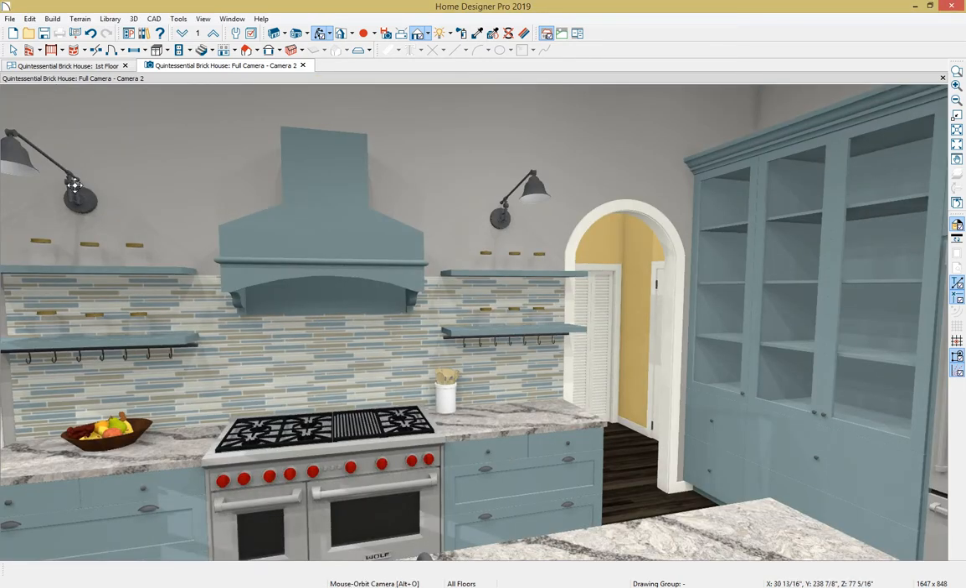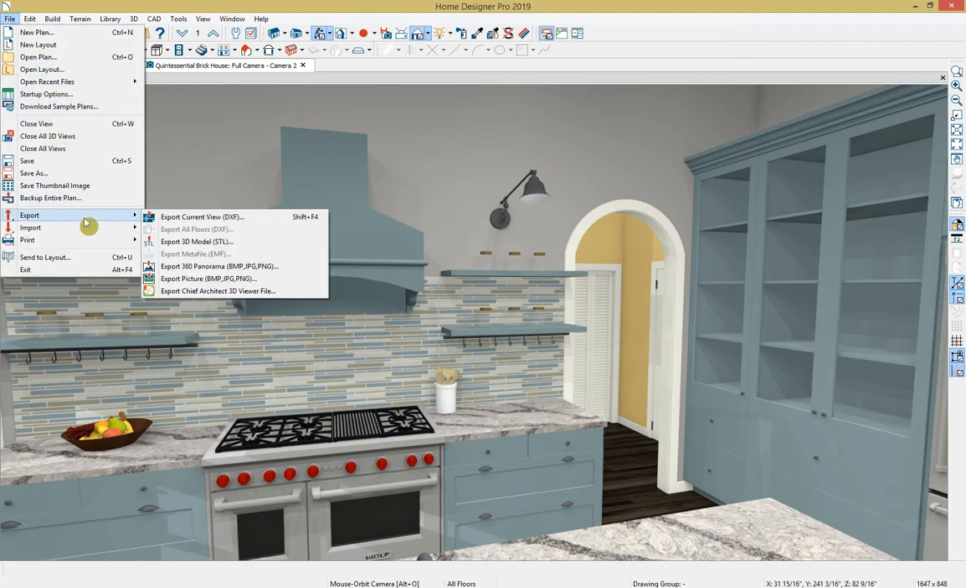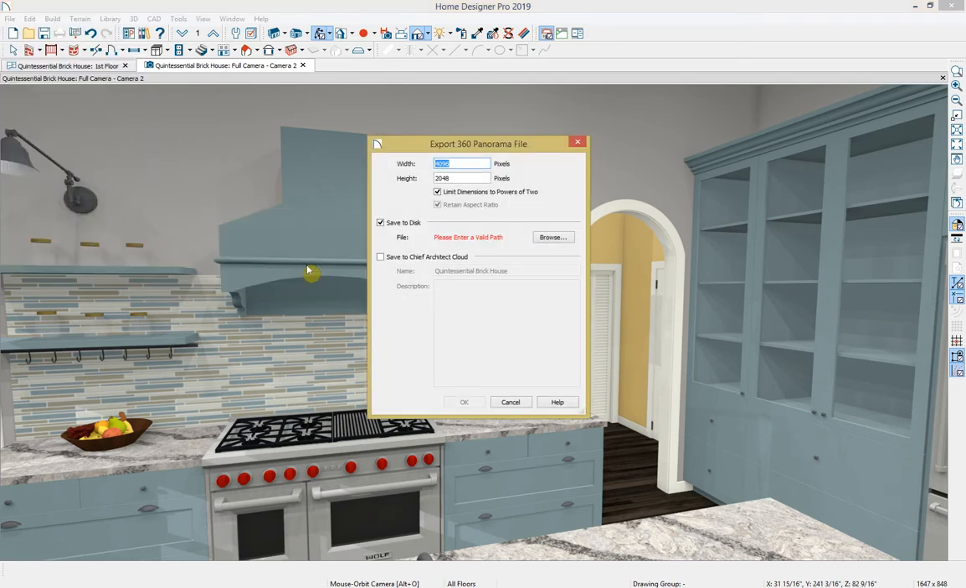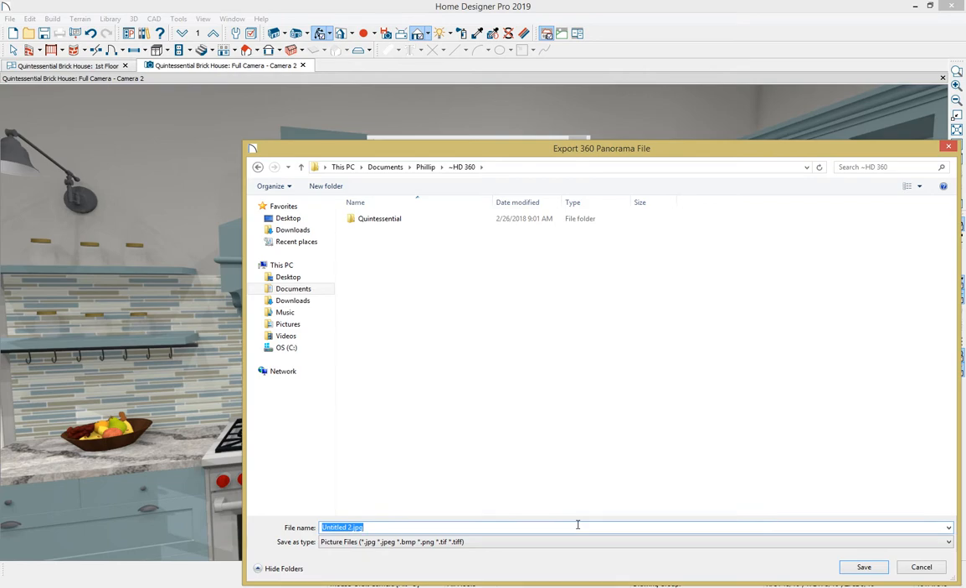Next, to export a 360 panoramic image, we're going to go up to File, Export, Export 360 Panorama. On this dialog, you can increase the pixel amount to increase the quality of the render, so let's go ahead and adjust them to the maximum amount possible. And then we can also save this image to the disk. It's always a good idea to save a copy of the photo to your computer in case you want to upload it to a site such as Facebook. So we're just going to browse to a location, and then give this photo a name.